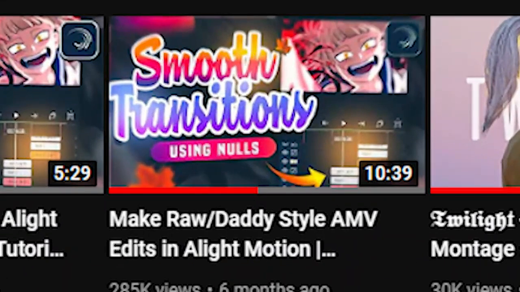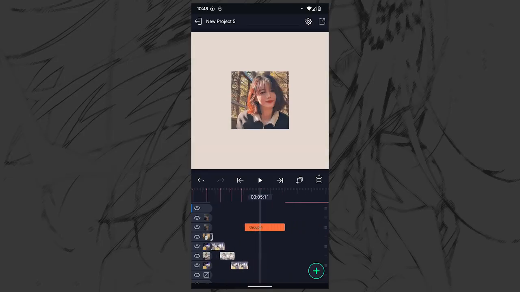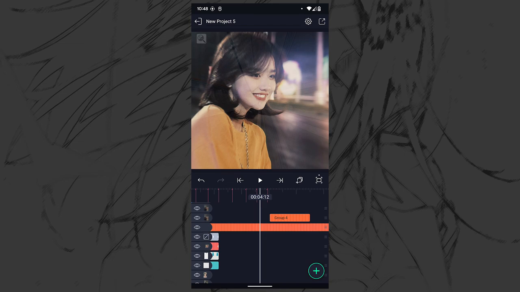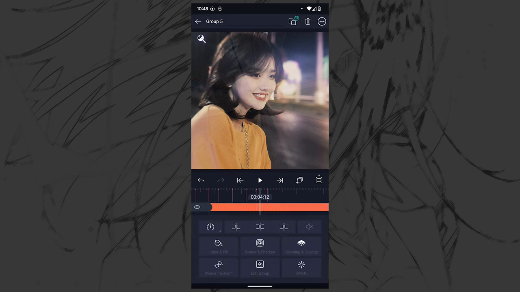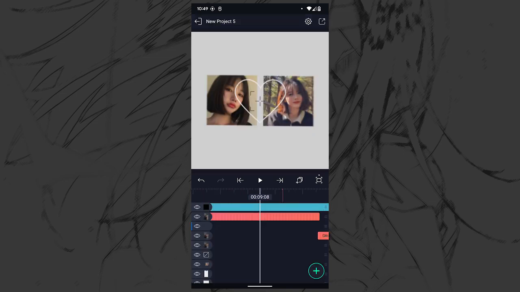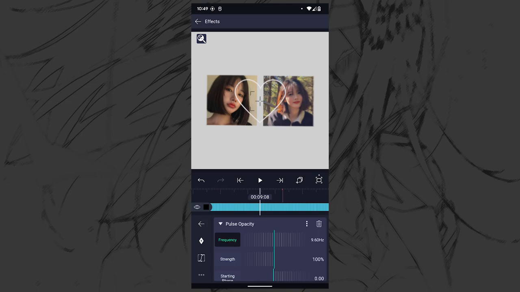To make this part of the video, you can check out this video. It is about raw and daddy style, and this part is very simple. You have to select all the layers, then you have to group them together. Now to make this group fast, you can click on this group, and from here you can increase the speed of the group. The flicker effect is very simple. I added a black rectangle. I added the pulse opacity effect with this frequency, and that is how you get a flickering effect.